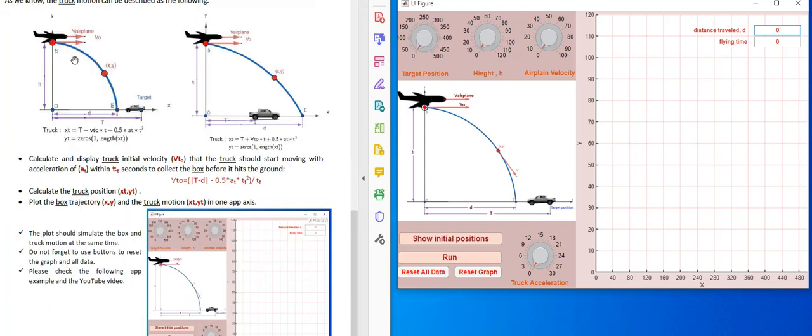Now, as I told you, we have 3 cases, the second case and third case. The second case, when the target distance is larger than the d distance and the truck goes to the left, use this equation to calculate the x and y. And the last case, when the d is larger than the target, use these equations to calculate the xt and yt.